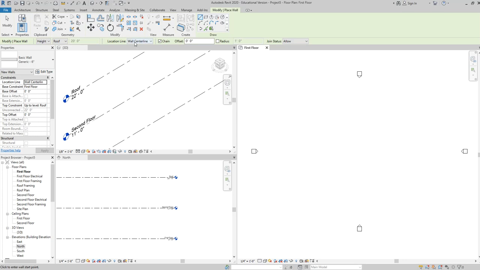Wall center line, we haven't talked about this yet this evening, but take a look at how I drew my plan. When I put in the dimensions, did I do it to the center of the walls? Or what did I do?